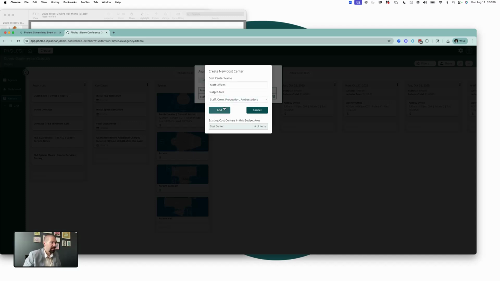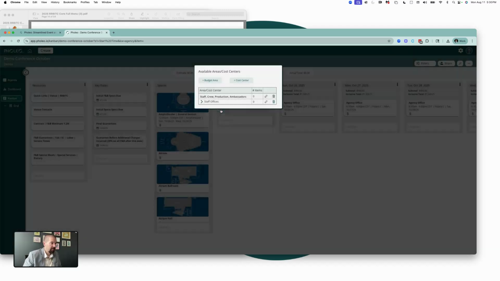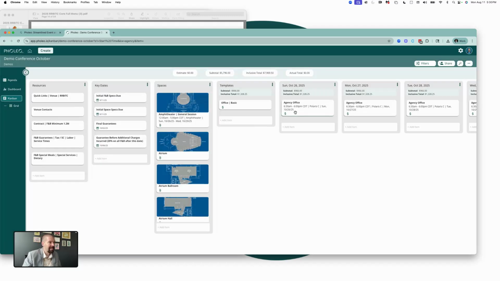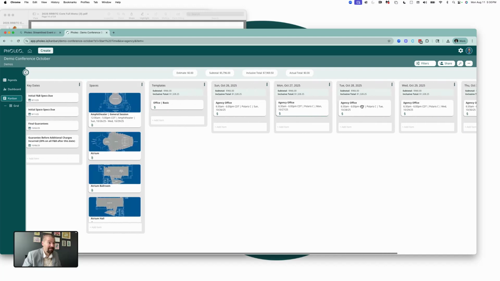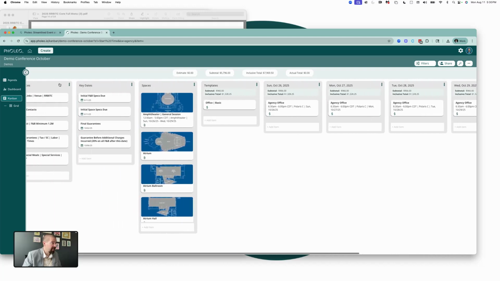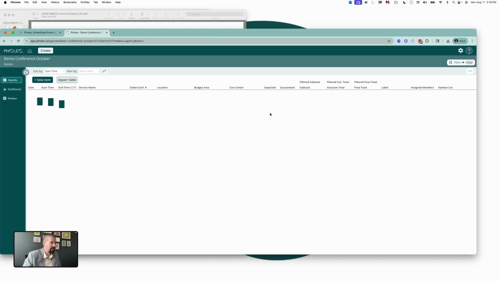And that budget area is going to be staff, crew, production. And now I have that staff office drop down here. Now I can build out more as I go. I'm going to do one more example of agency attendee experiences here in just a second. But let's say all of these agency offices are going to go to that budget area and cost center.